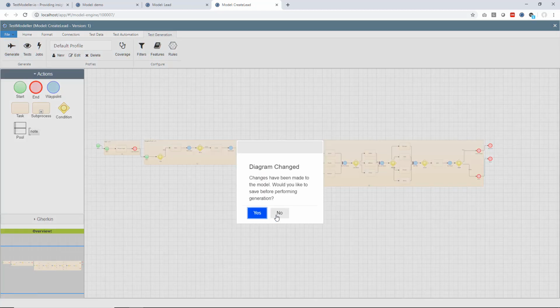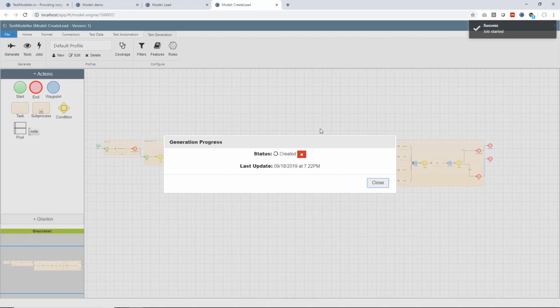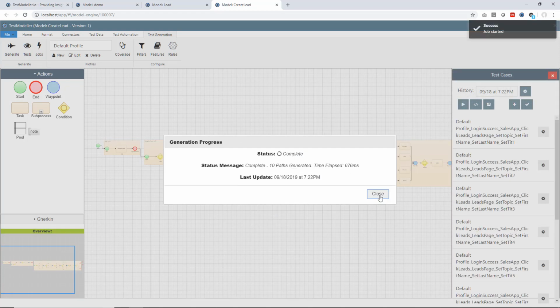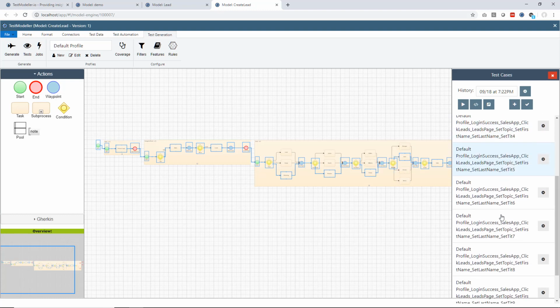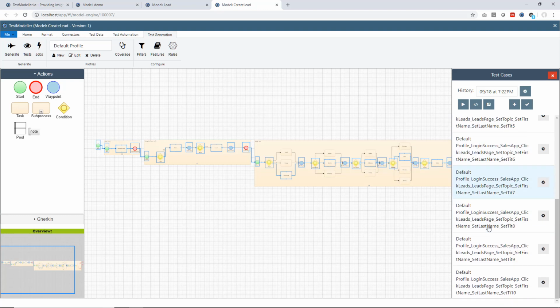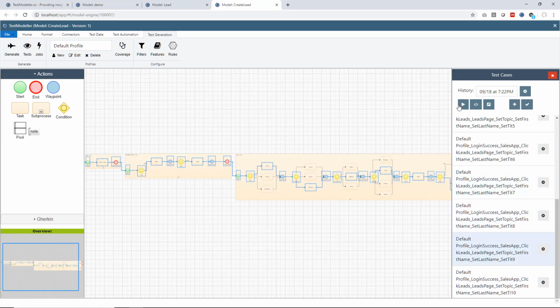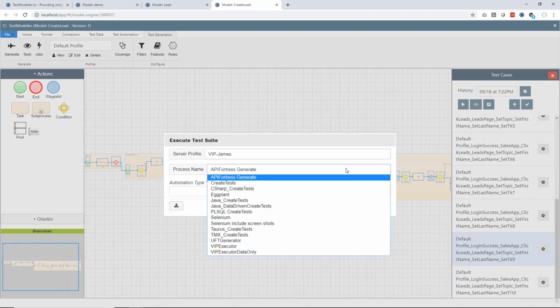Exactly the same as before, all I then need to do is come in here, hit the generate button, and that will generate for me my different scenarios through this process, always giving me the optimal set of test cases, which is the minimum number to maximize coverage. Now what we can do is we can go off, we can export this into our CI infrastructure, and we can execute our tests.